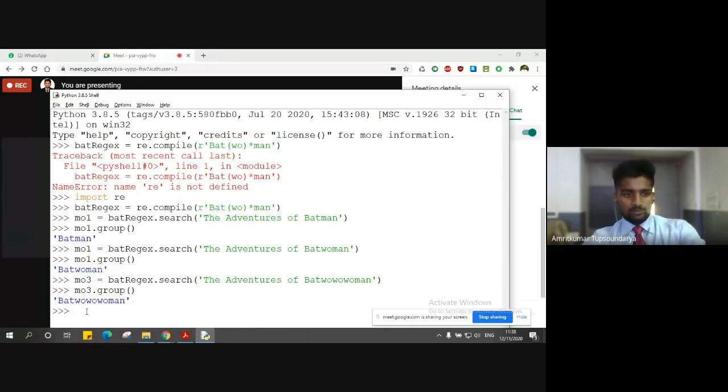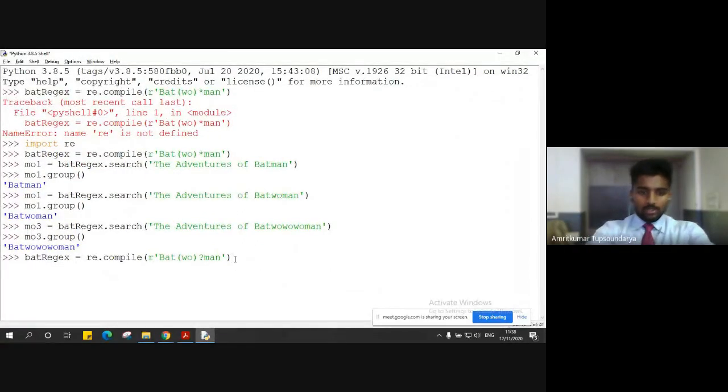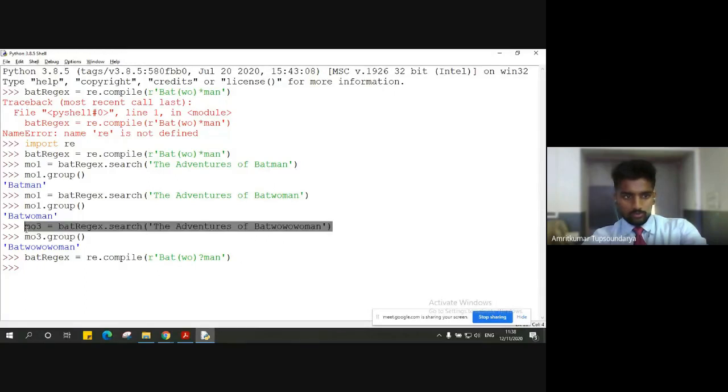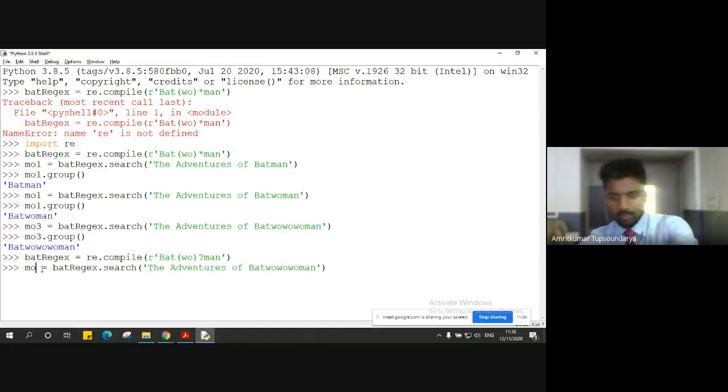Let us have this example. That regular expression re.compile, that who, and please notice the difference here. I am including a question mark now. Let me show you a question mark. Now when I execute, I will not get any error, and when I try to execute this statement, I'll name it MO4, and bat regular expression dot search the adventures of bat WOWOW and then a man.